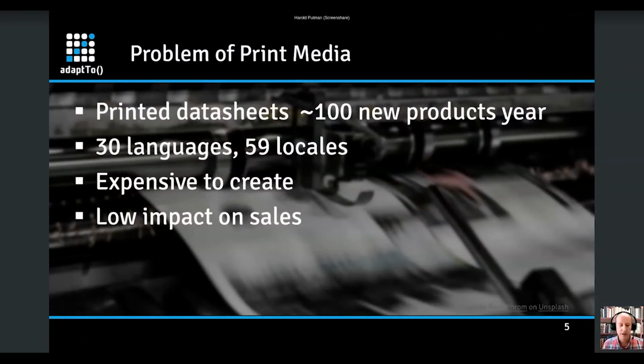For Lexmark, ordinary life is selling printers. These are traditional hardware products, and a necessary part of the sales process is a printed data sheet summarizing our product features and technical specs. We create these for almost 100 new products each year in 30 languages and 59 locales. They're manually authored in InDesign, and they're tedious and expensive to create. But despite our investment, they have very little impact on sales.